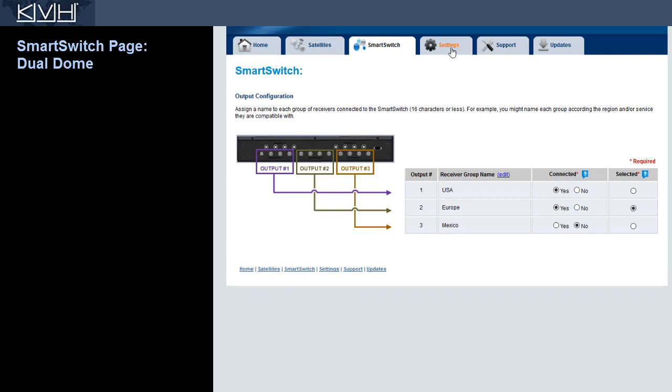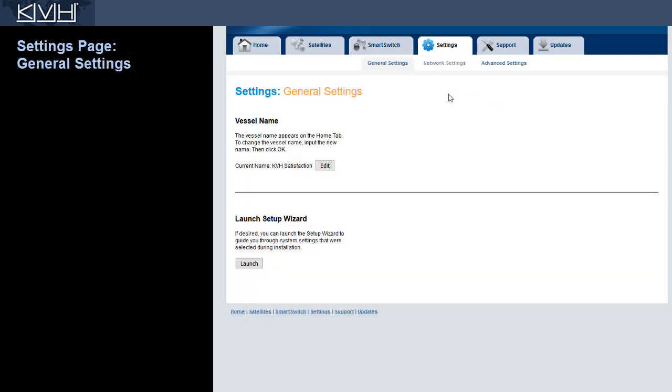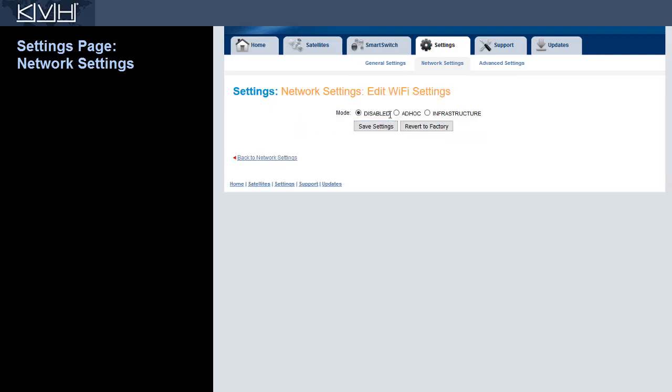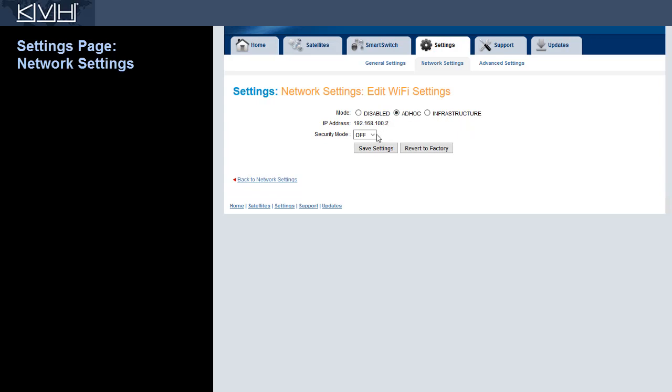Now let's go to the Settings page. Under General Settings, you can change the vessel name that appears on the home page or relaunch the setup wizard. Under Network Settings, you can configure the wireless and Ethernet connections of the antenna control unit. If you enable Wi-Fi, be sure to select the security mode and set a password.